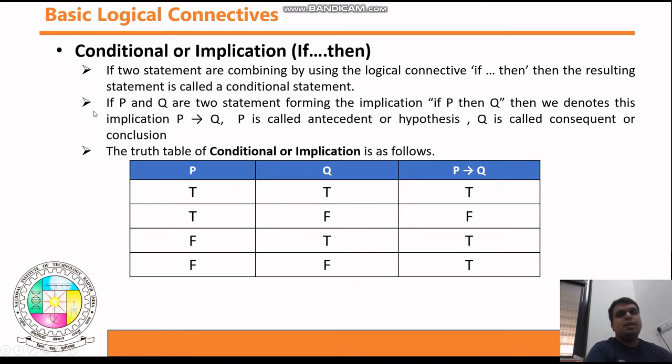See here, if P and Q are two statements, forming the implication "if P then Q".